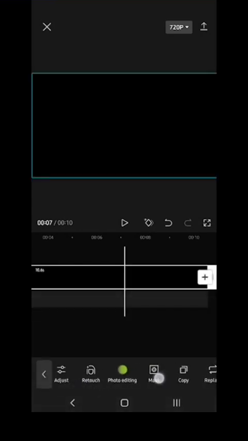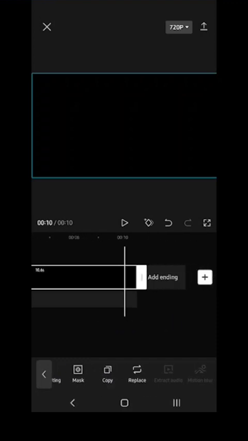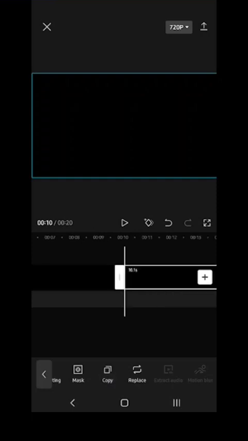Retouch, I don't use this. Mask, I use masks regularly. We'll see if we can have a test of that. Copy. If, instead of me dragging this clip to whatever length I want it to be, I can copy it and it will duplicate it. If I tap copy, you can see it duplicated it and it just keeps extending.